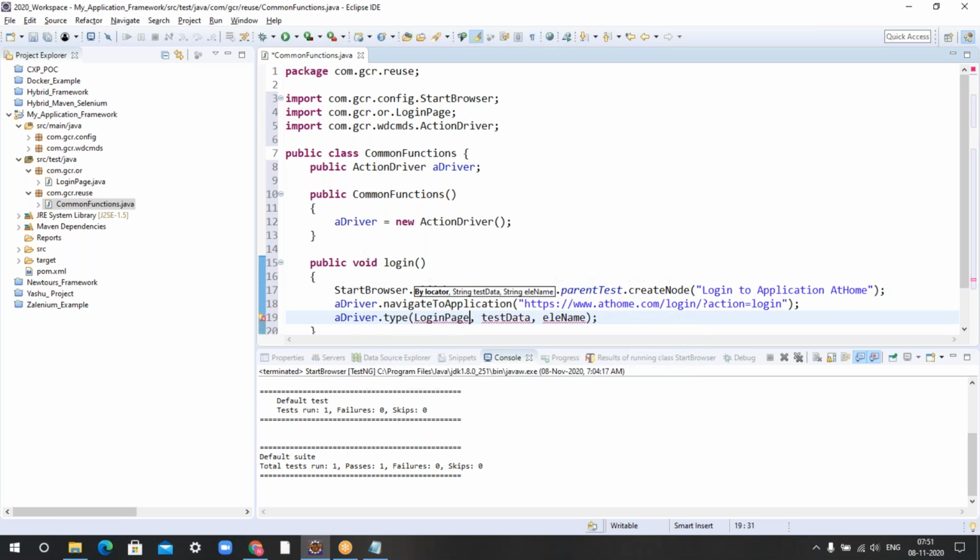Login page dot text username. This is the username. So which will come, and test data is nothing but what is the email ID which you are going to give. I already have my email ID. I'll just give it. Training@gmail.com. So I'm just hard coding here, and the element name. This is very important in order to see that in the reporting. So email address field.